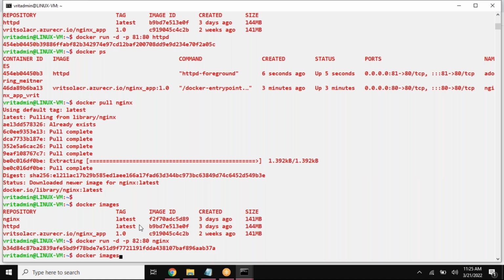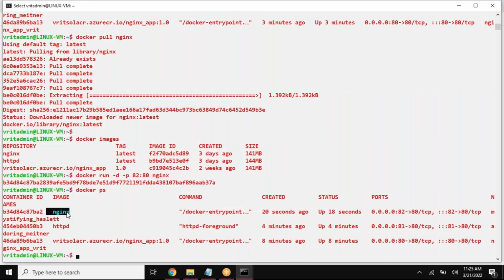So now if you go back with my PS, I can see my Nginx now added, and the name is something like mystifying Haslet. It's a random name they have provided for us in here. But where it's trying to run, it's running on your 82 port in here. So go back again. Now go ahead and try 82.